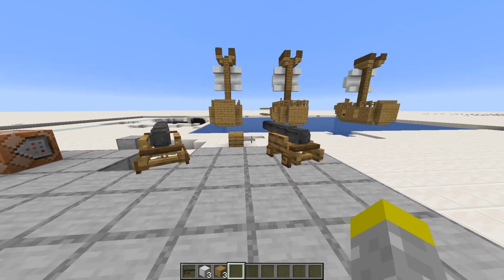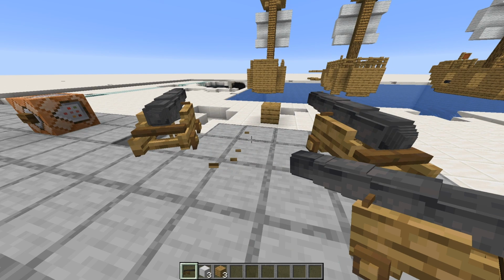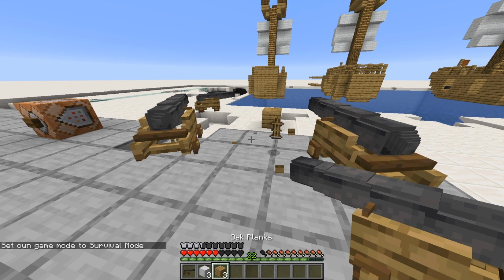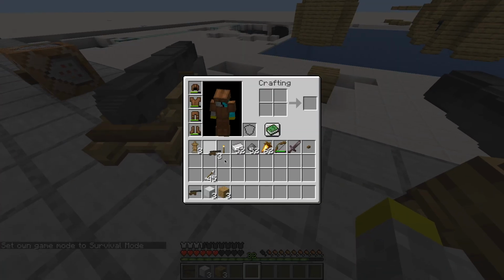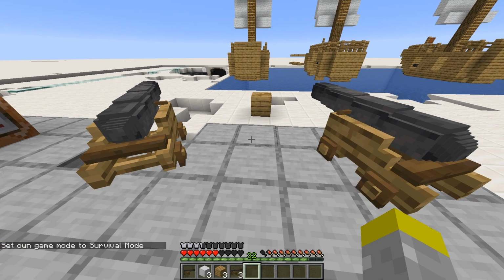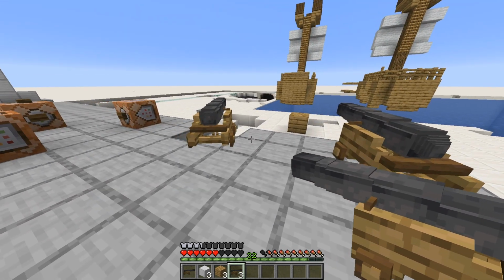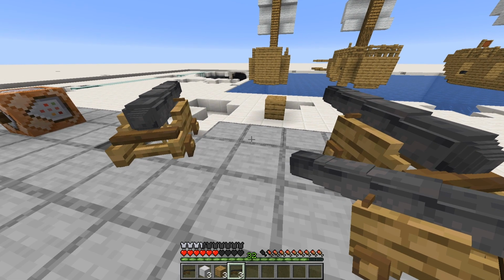And actually one final change I want to make is that when I was testing this in creative, you could see there's no actual drops, but I didn't test it in survival, and when you destroy it in survival, it actually drops an armor stand and an unusable cannon item. It's just like an armor stand that looks like a cannon. So I want to change it so that when it's destroyed, it doesn't actually drop the cannon or armor stand or anything, but instead just drops some materials like some wood and some iron.